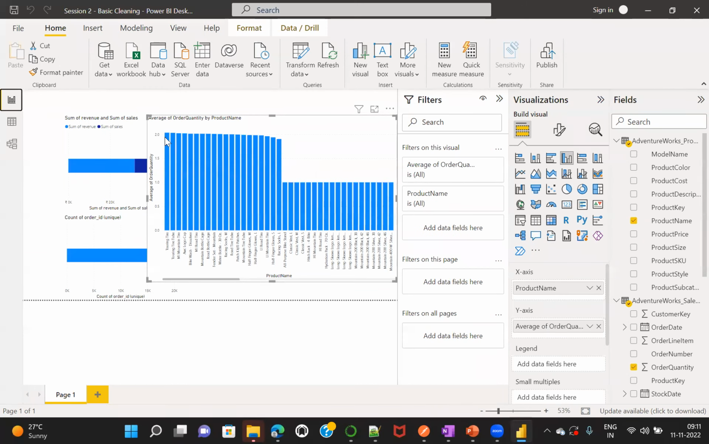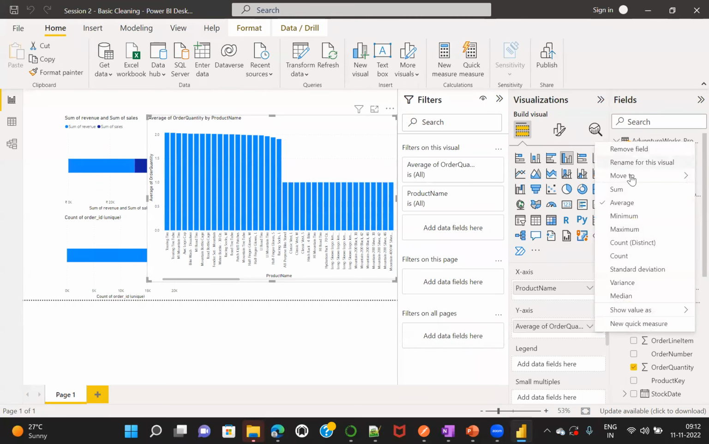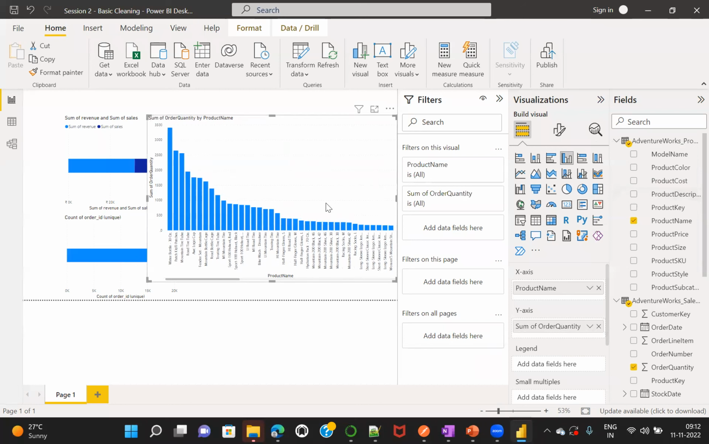Even the average got changed for different products. Now we are making it to sum, and you can see the sum is changed, and we have got the data in the correct format. And that's how we are just going to look at the different parts.